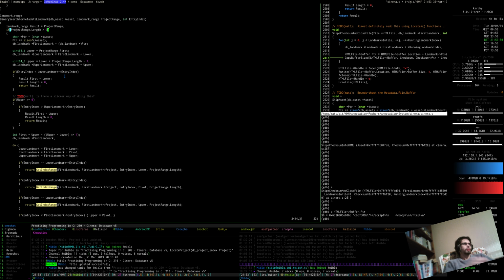Llama range, so it's supposed to be setting it to be the project range. If the project range dot length is greater than 0, lower is equal to the project range first. What I'm basically wondering is, shouldn't this be operating on the project's range?